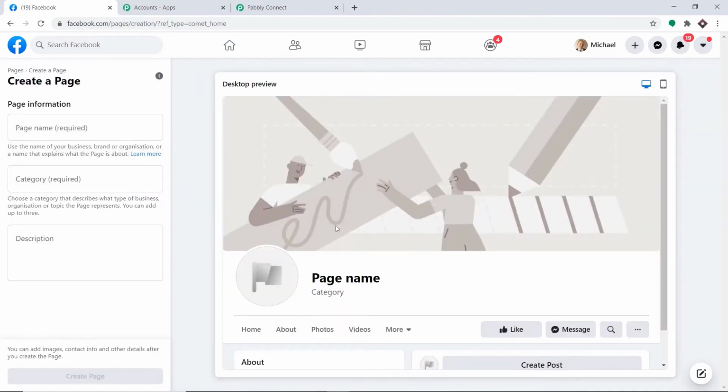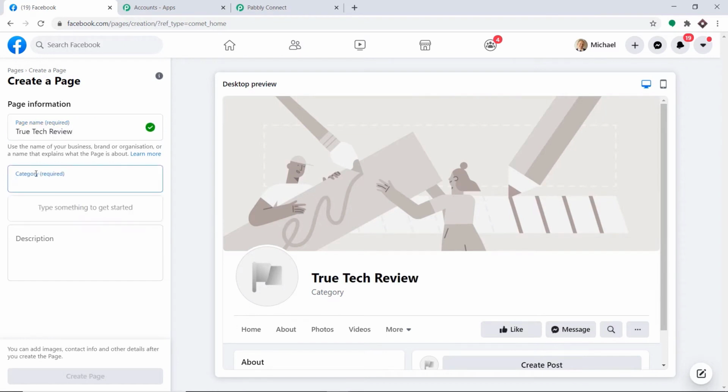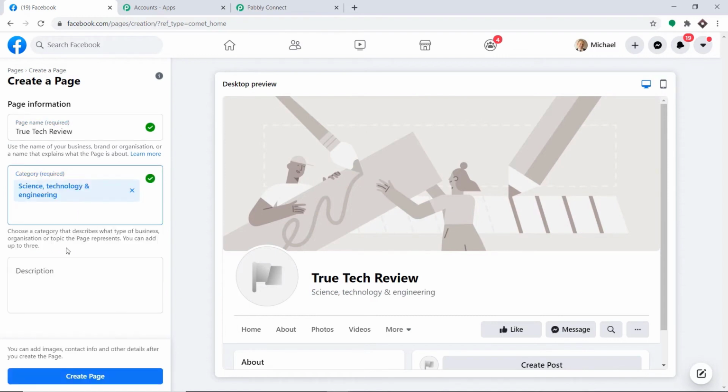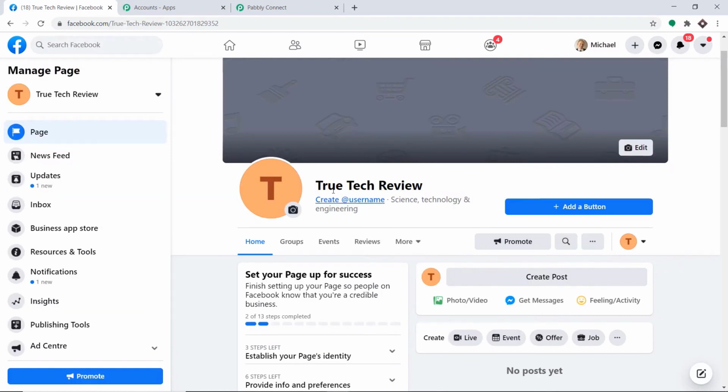Okay, so the name of the page is True Tech Review. Okay, so this is the name of my page, and this is about science and technology. So I'm going with science and technology, and let me just click on create a page. As you can see, a new page called True Tech Review has been created.